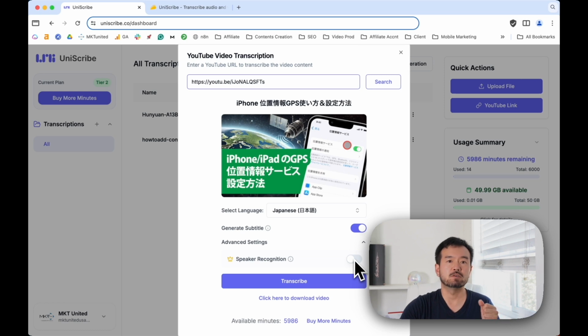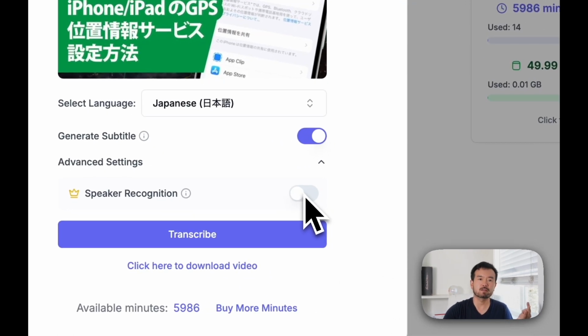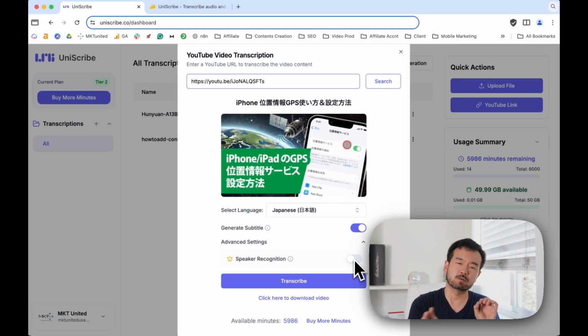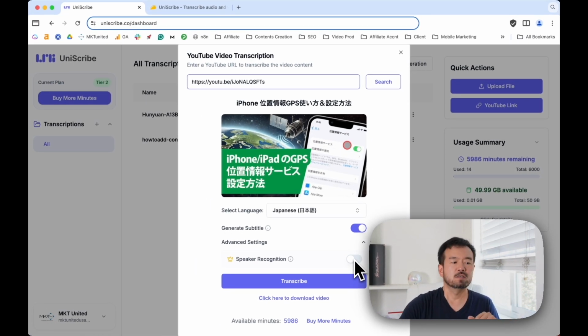That means if you have an interview or podcast style video or audio, it recognizes the speakers. It categorizes, speaker A says this, speaker B says that, and that's a feature too. But my video is just a talking head video, so I'm not going to use it. So that's it. I'm just going to hit the button and start transcribing.